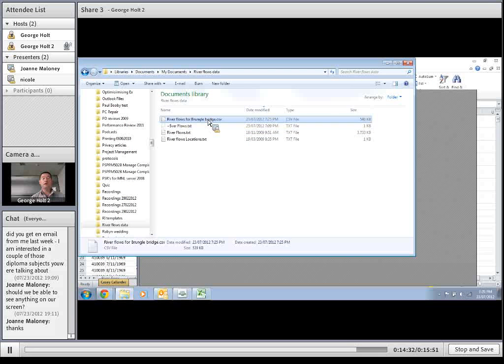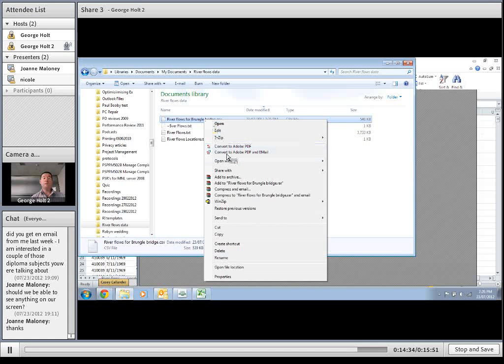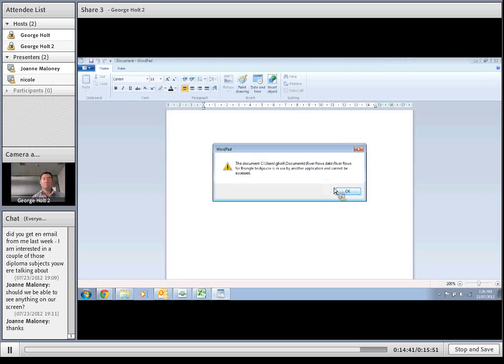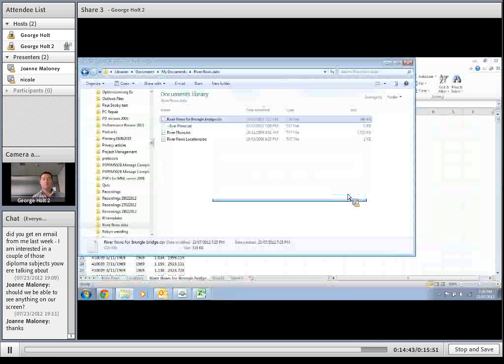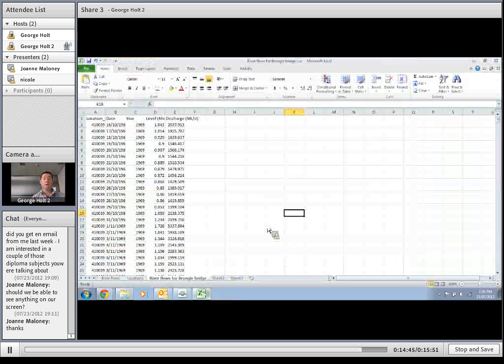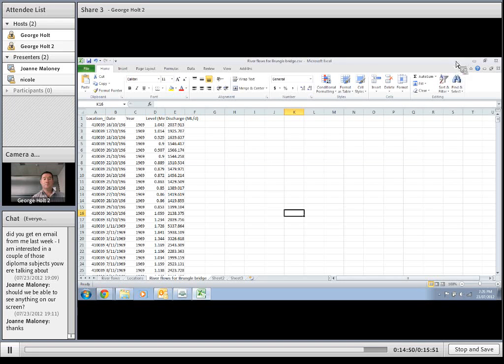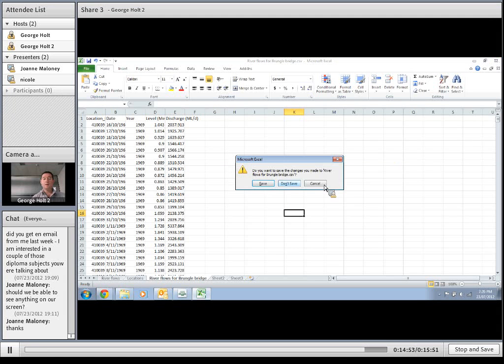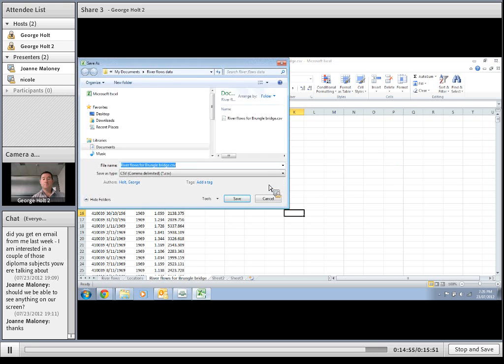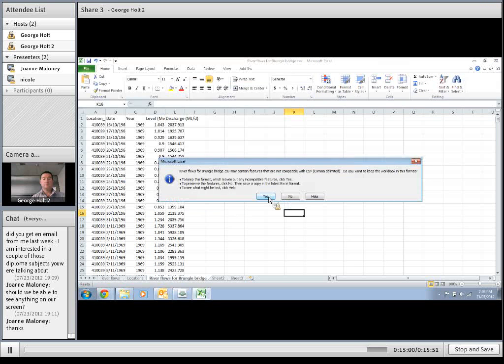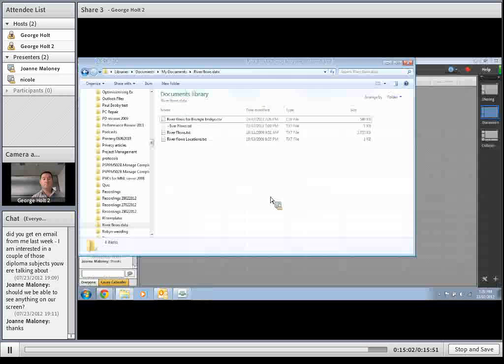Here's my river flows for Brungle Bridge. I'm going to open that up in Microsoft Word just to show you. Actually, WordPad will do me. Because it's already open, let me just go and save this away. Just saving my work. Okay, so I've got all my work saved there.